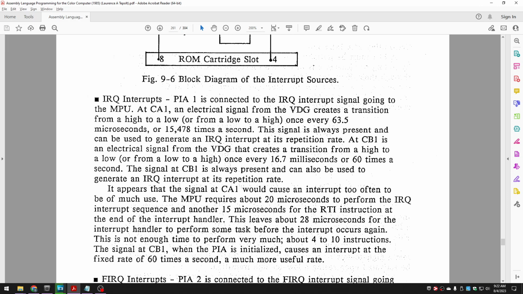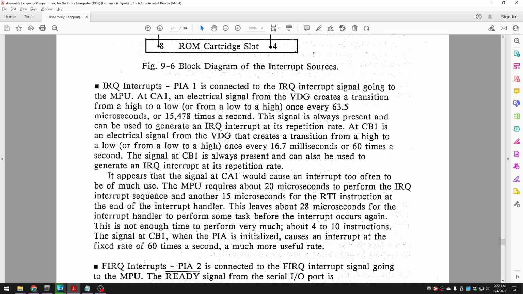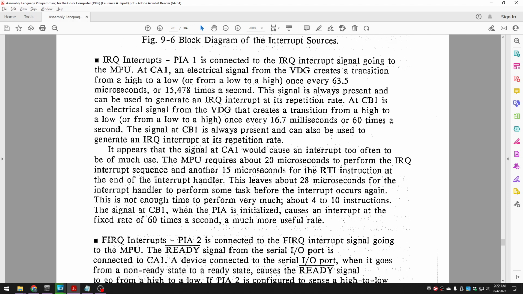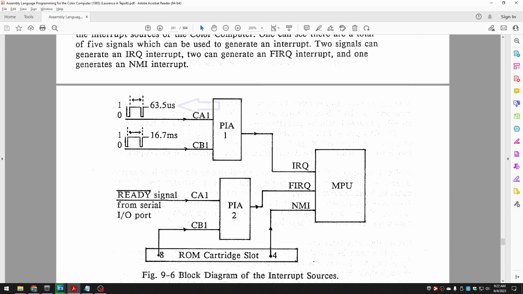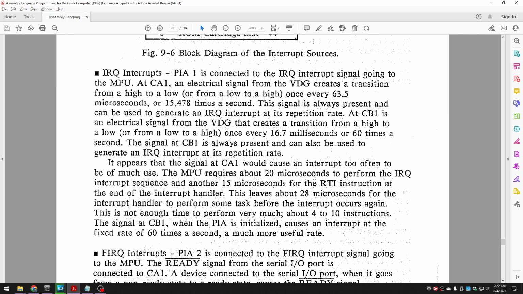So according to this, the signal from CA1 is so fast and so frequent that it's basically too fast to be of much use. And it talks about how much time the CPU would have to process instructions between the interrupts. So this must be the horizontal sync. So this must happen for every line, and this must be the vertical sync or the frame sync, which happens once per frame for the whole screen. And sure enough, it does happen 60 times a second.